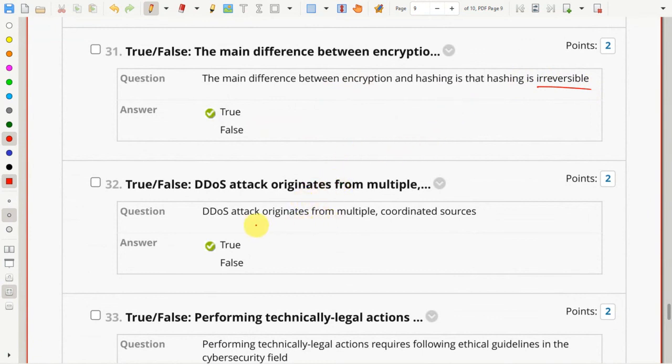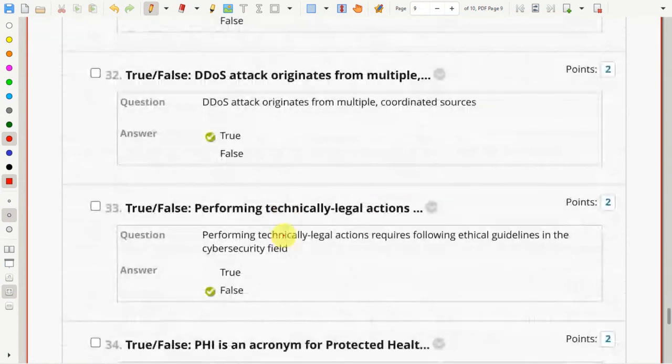The distributed denial of service attack originates from multiple coordinated sources. This is actually the definition of DDoS.